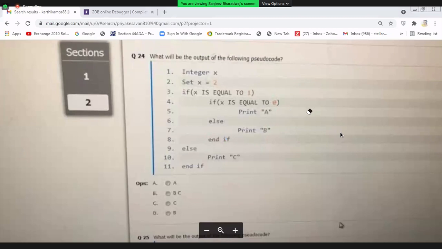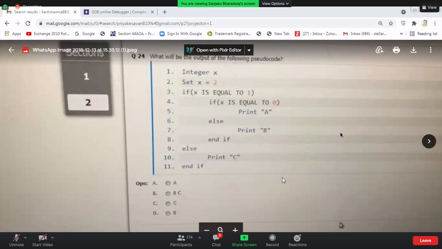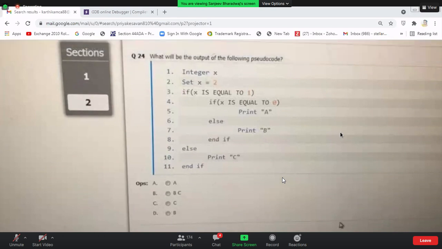What is the answer for this? Please open up. C will be printed. Let me check it out. I do not have my value. X value is equal to 2. Okay, it is going inside.